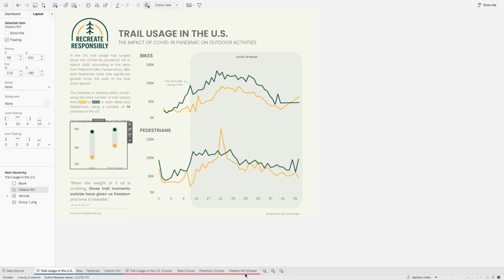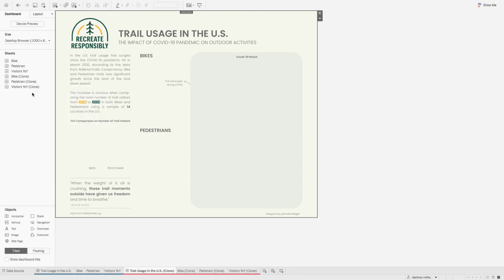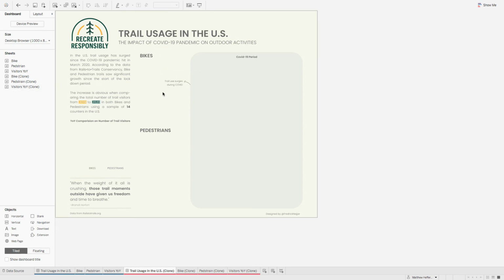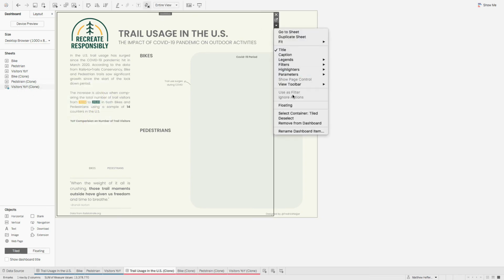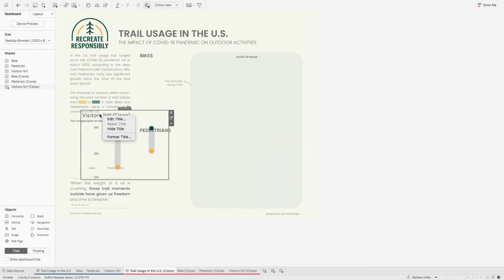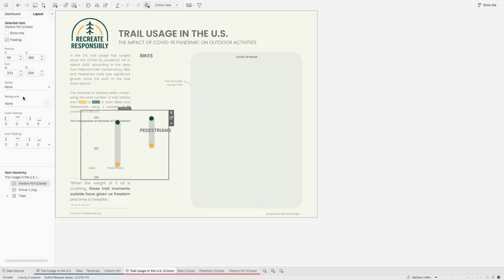And we will go over to our dashboard. And we want our clone. Let's grab visitors year over year. We'll drop that. Oh, that's not letting me drop it on. It's weird. We'll say add to dashboard. It says it's added to dashboard. Where is it? We'll say floating. Here we go. We'll right click the title. We'll say hide title. Let's go to layout.